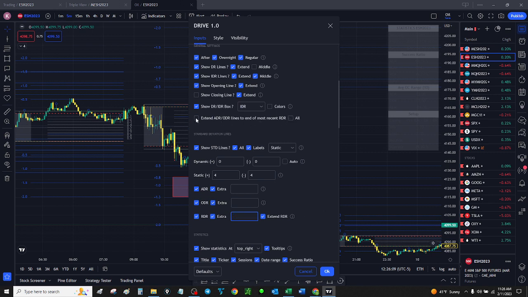Okay, some people will extend the lines. For me, that's too much clutter. I'll extend them out myself when I'm in the area and I want to see where the IDR top is in a different session. I'll just extend that out.